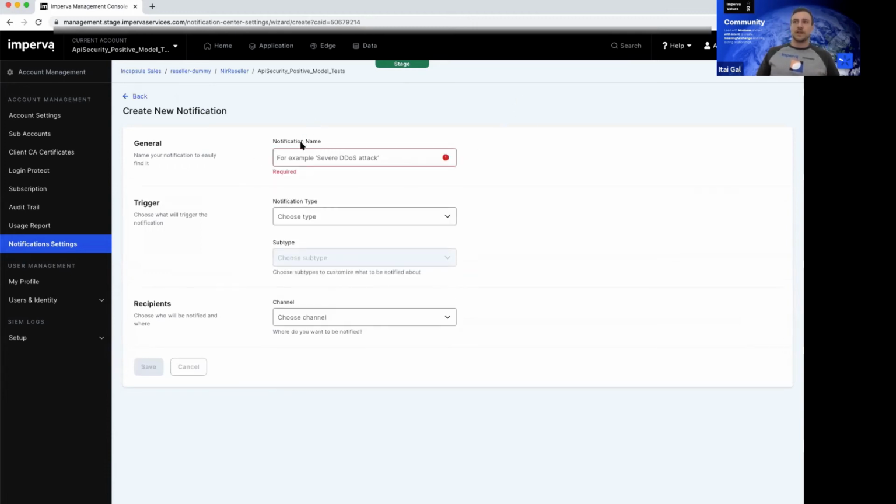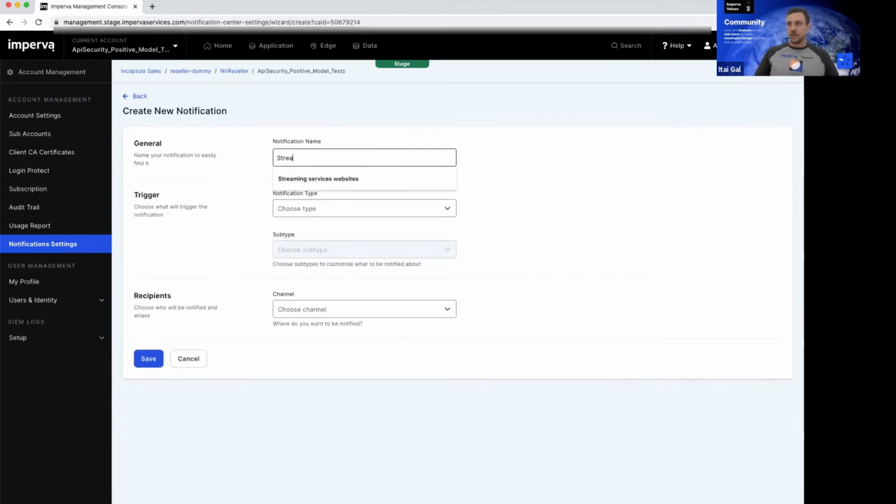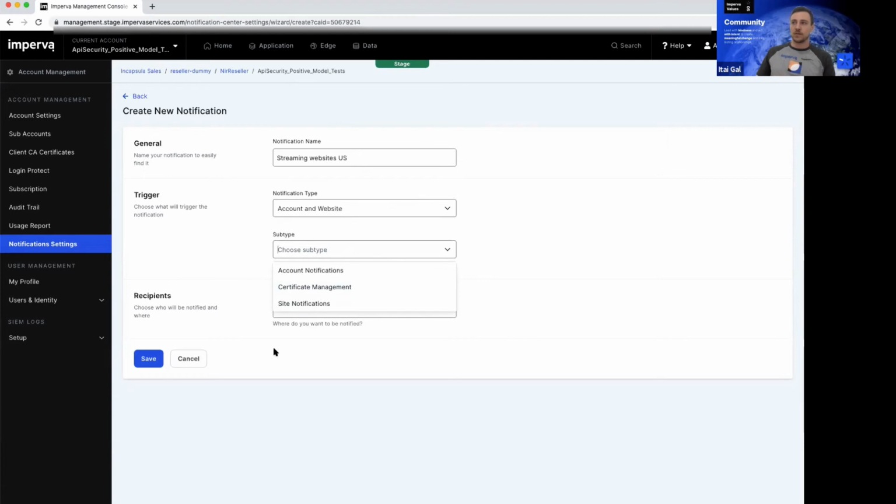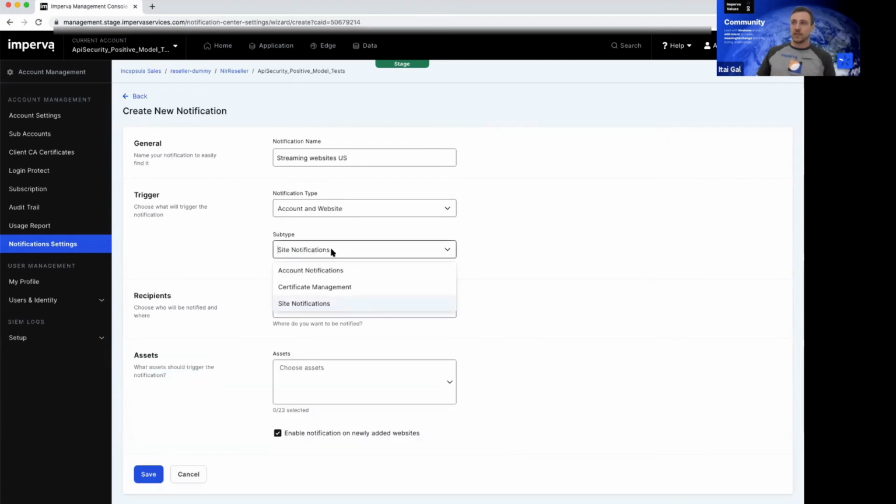General, you just type in the name. What is the unique identifier that you would like to use for this notification? So I'm going to use, let's say, streaming websites US. Okay, so I'm going to create a notification policy that is going to be related to the site notifications group. So all of the site notifications, I'm just going to choose account and website because site notifications are under this parent category of account and website. And so I'm going to choose site notifications.